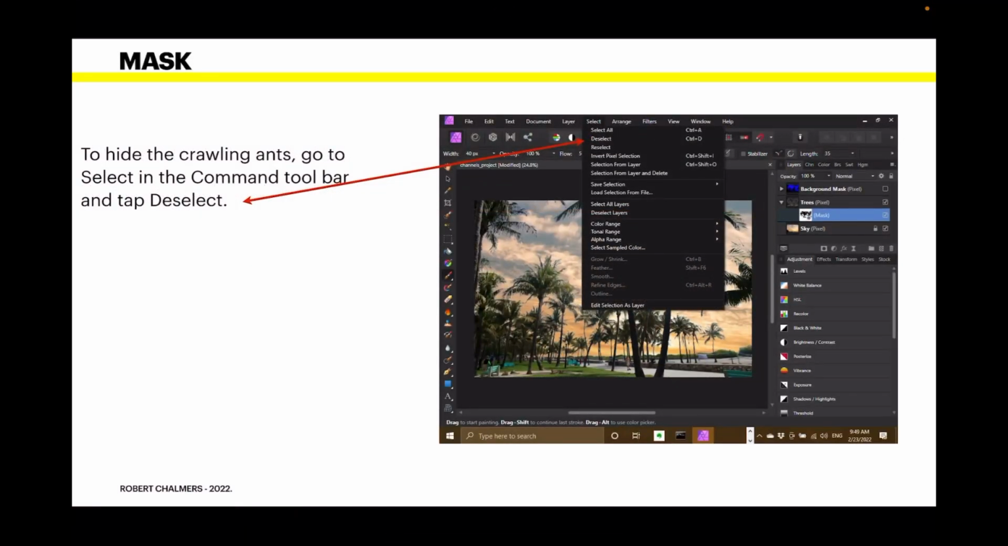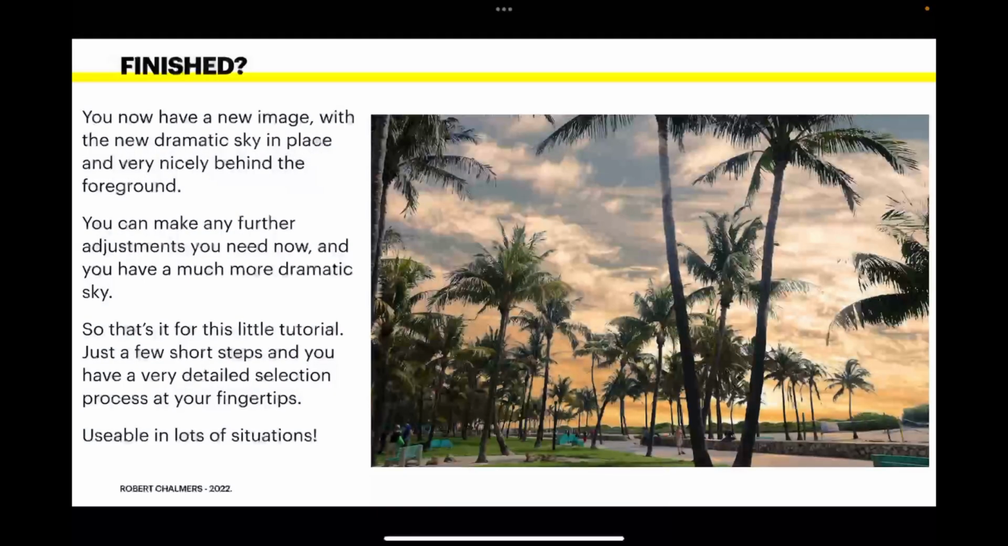To hide the crawling ants, you can select Control D or go to Select and tap on deselect. That removes the crawling ants, as you can see. You now have a new image with the new dramatic sky in place and very nicely behind the foreground. You can make any further adjustments you need now and you have a much more dramatic sky.